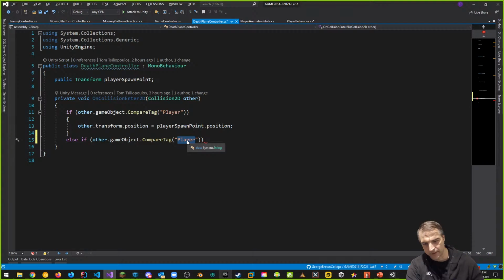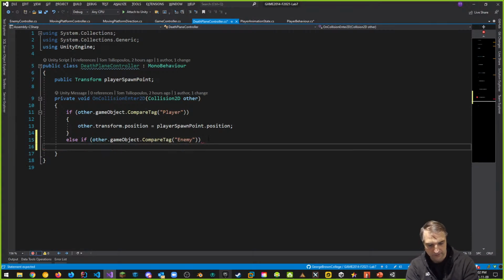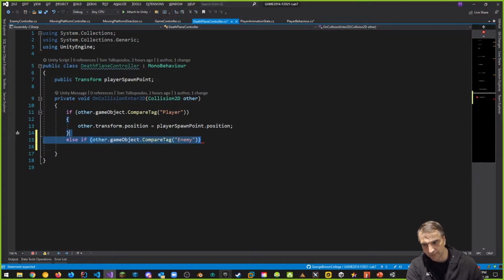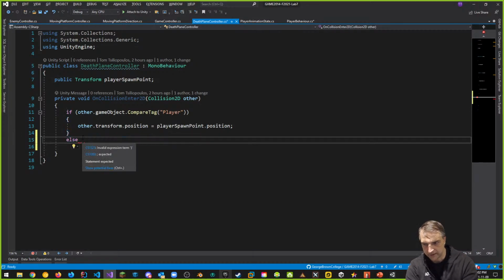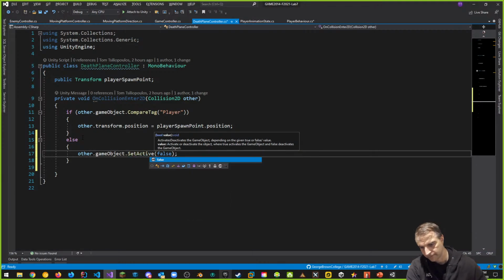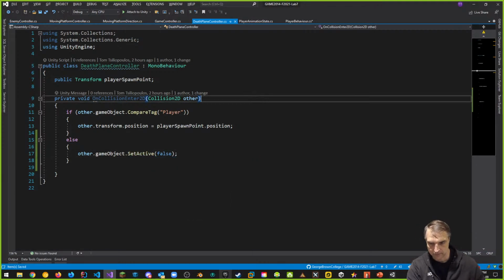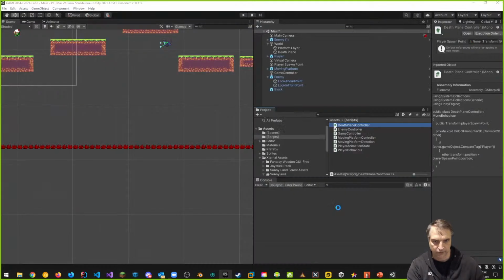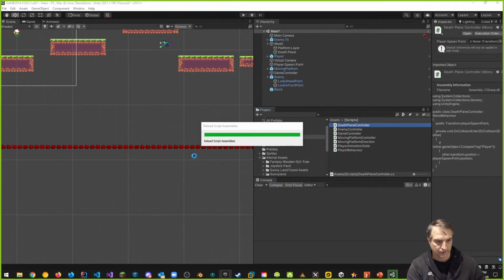But it's not that, but actually the enemy, right? If it's an enemy of any kind, or we can just say else, how about this, else, anything else that hits us, we don't want to retarget, we just want to turn it off. Other.gameObject.setActive is equal to false. Turn it off. We don't care about it anymore. So that makes it so if something falls off, then it's going to turn off.